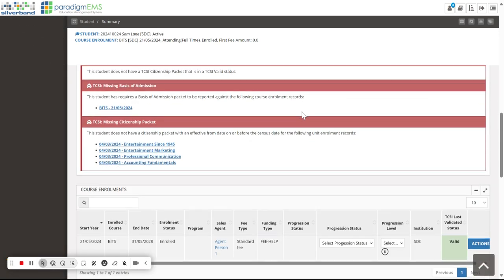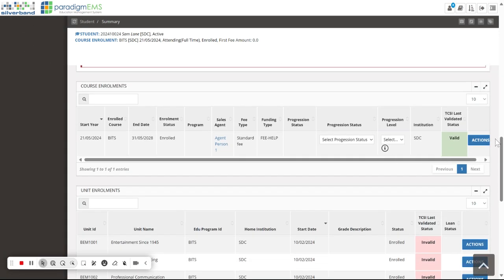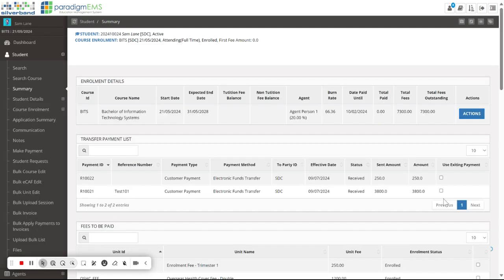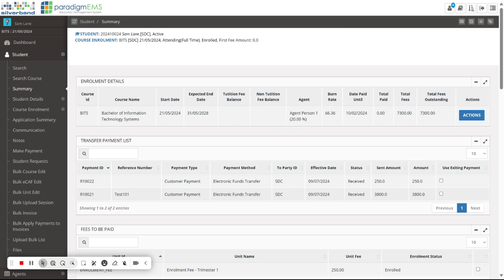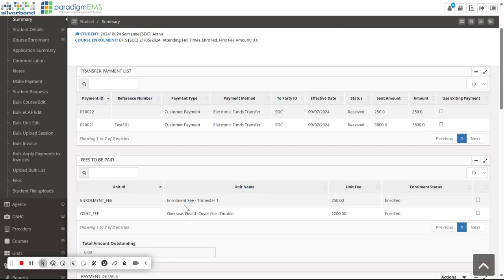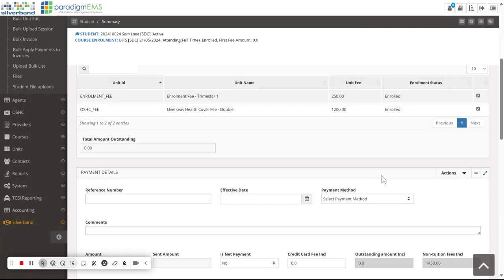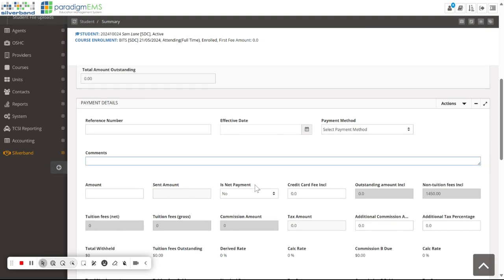Once that's set up and it all looks correct, what you need to do is go to Summary, then go down to the course enrolment, and there's a button that says Apply Payment. So you click on Apply Payment. You say you also want to pay the extra fees on this screen, and then you come down and fill out the payment.